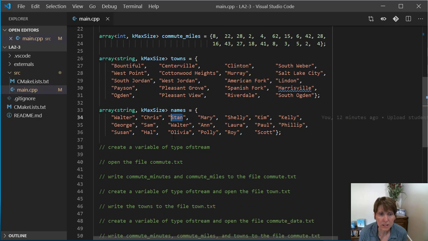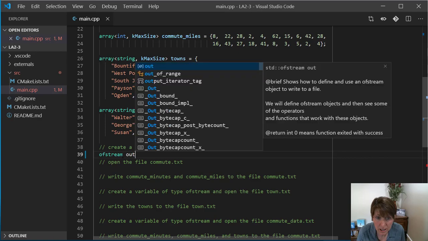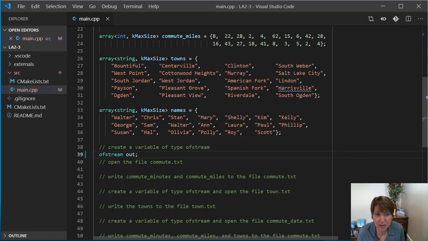All right, what we want to do is create a variable of type ofstream. And so now we know what the type is, right? It says right there in the comment, ofstream is the type. We can give it whatever name we want. I'm going to call this one out. And there I've defined a variable of type output file stream.